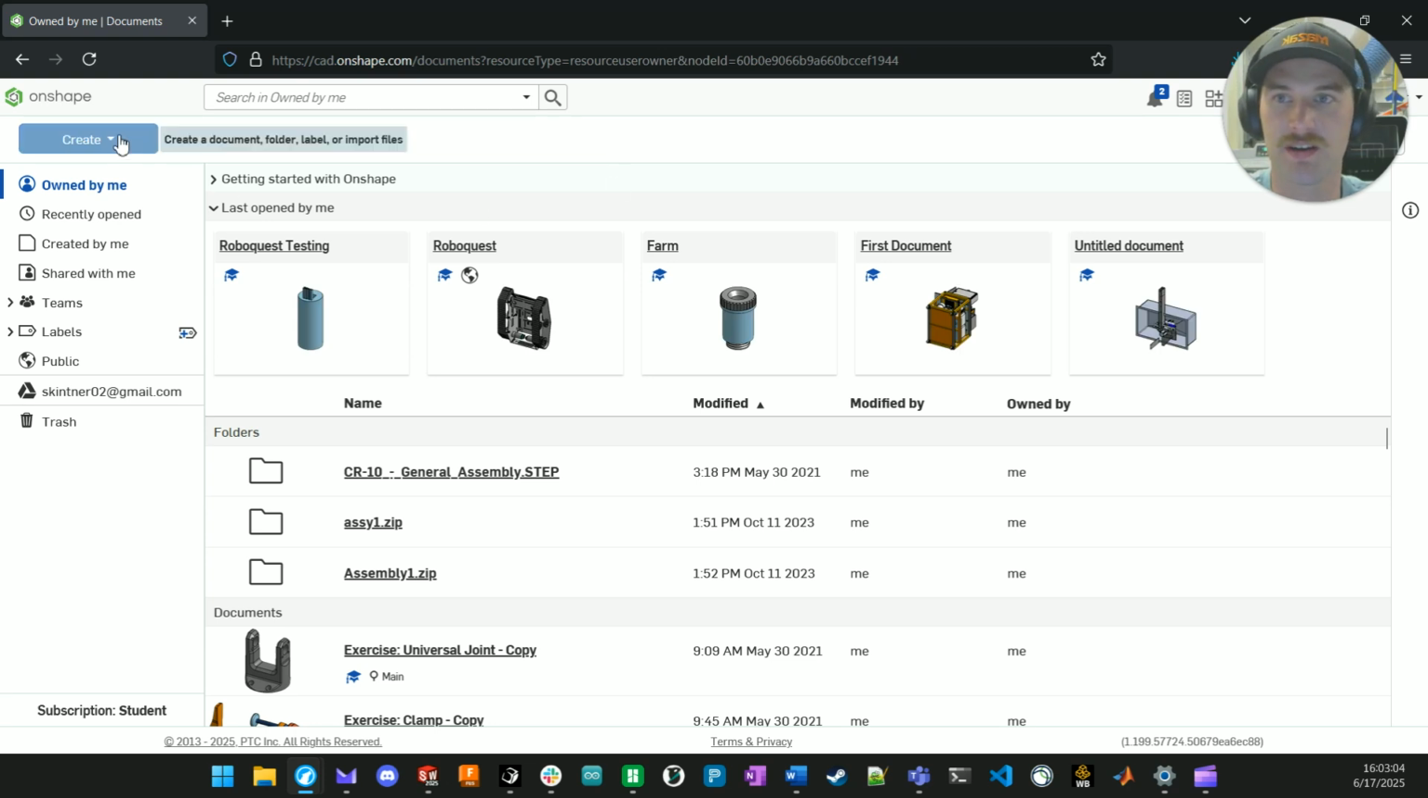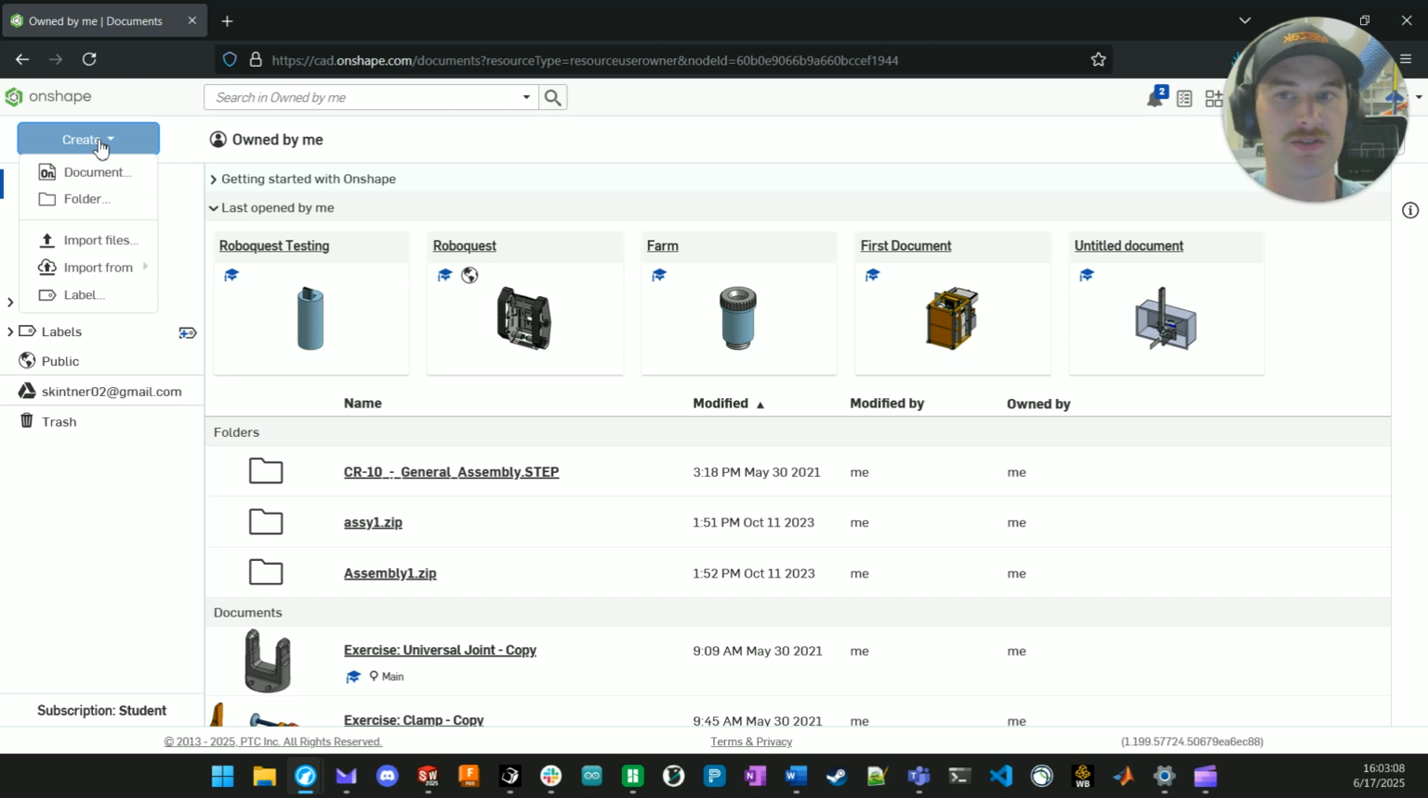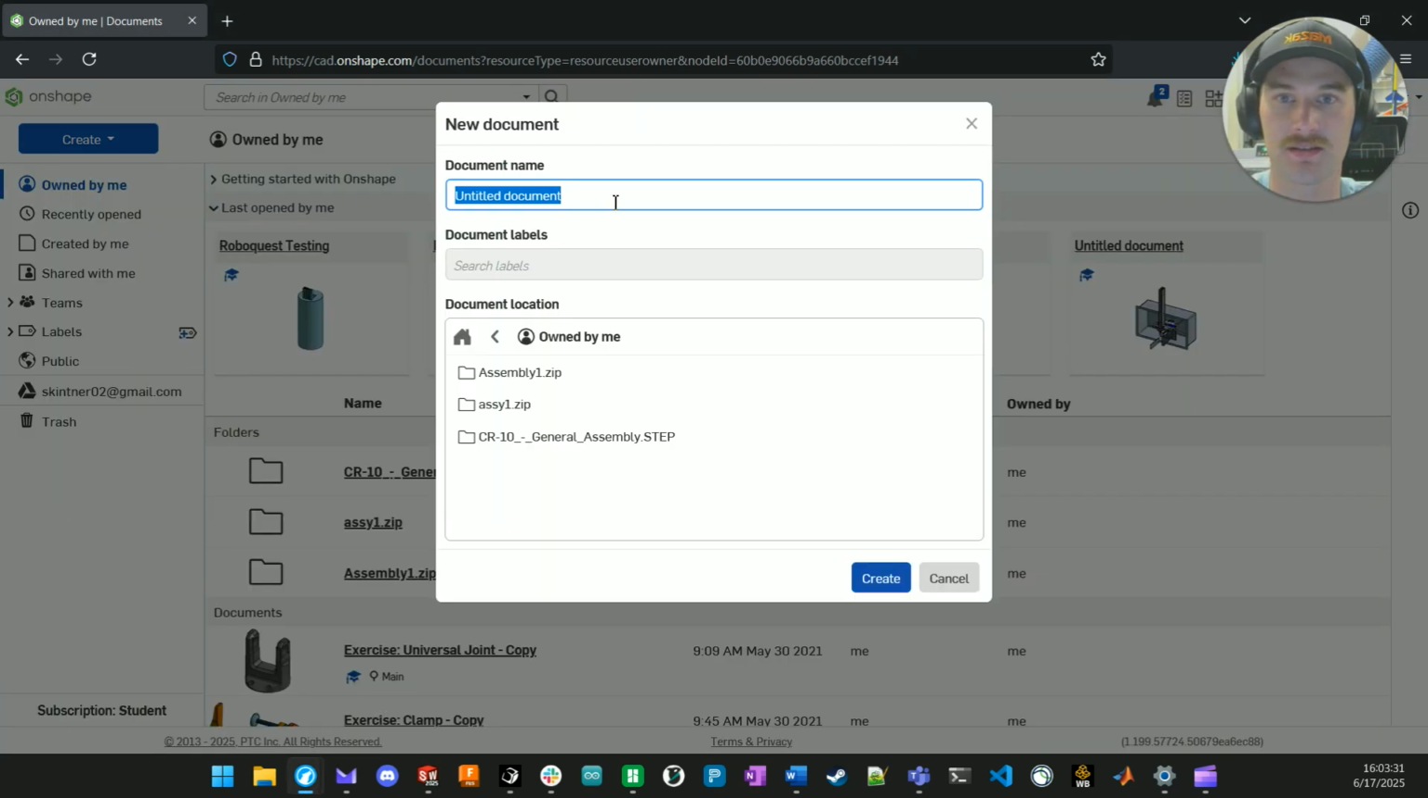But first, we're going to create a document. A document is going to hold your part files, your drawings, if you ever make drawings, and your assembly documents. You can also import files from external sources, and they will go into your document as well. So we're going to go here, create document, like this. We'll just call this test.